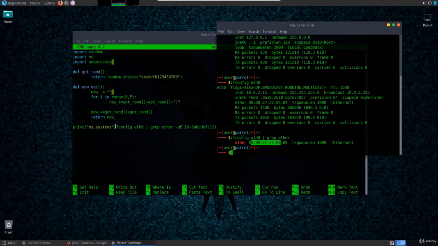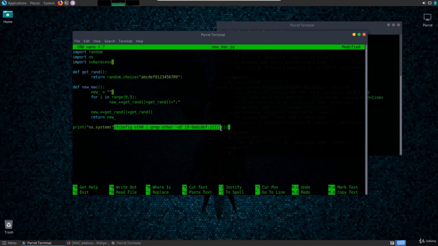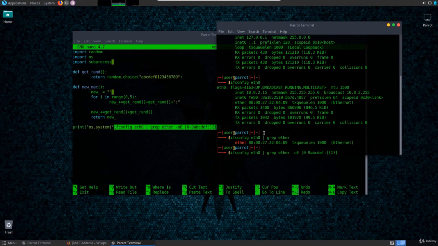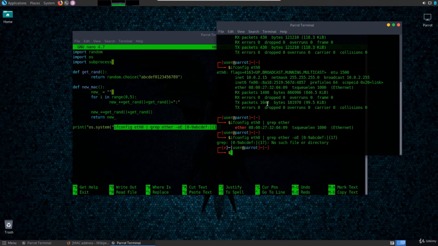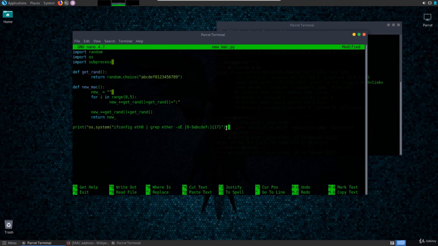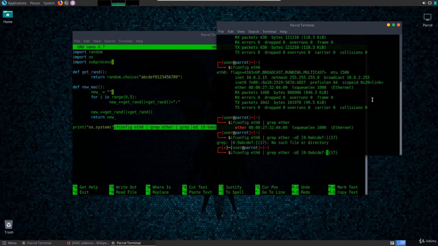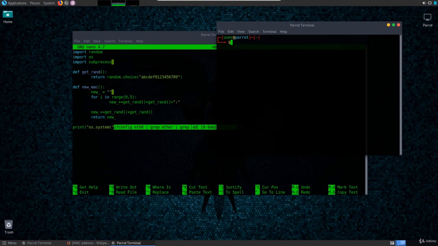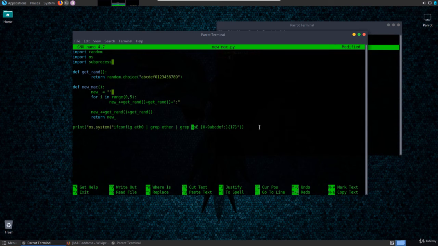So if I do the entire thing here, Control Shift C, Control Shift V, grep ether, no such file or directory. In this case, it's being taken, so 0, 9, A, B, C, D, E, F. There's also another grep, like this. And we only get the MAC address, as you can see. So this is the command to get the MAC address.